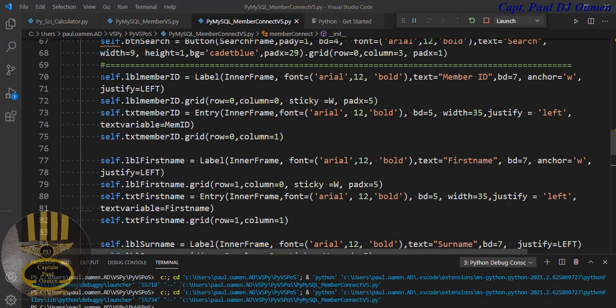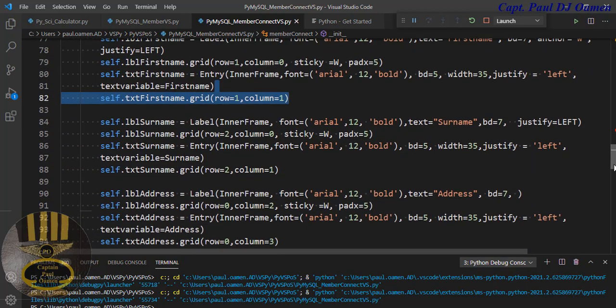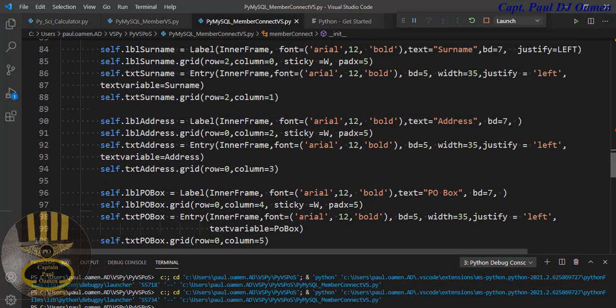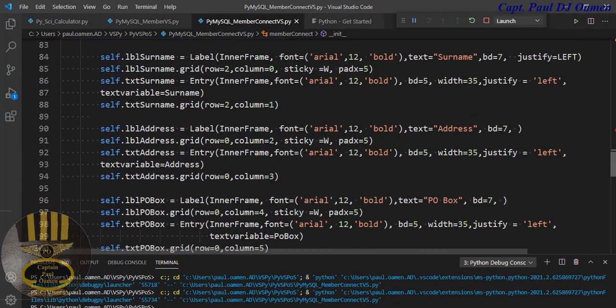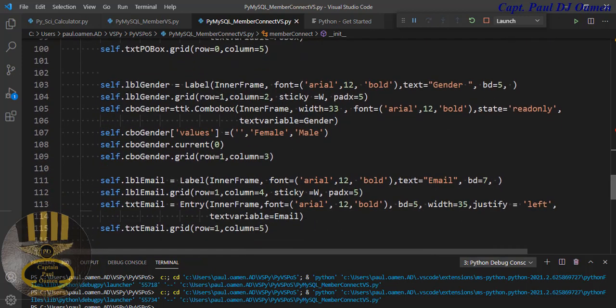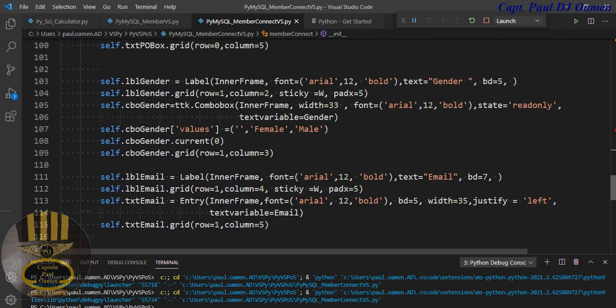Okay guys, that is it, all done now. Let's make it look more presentable. And if you come right down here, I've actually finished up with the rest of the widgets. Okay, from surname, address, postcode, or PO box or whatever. Come right down, gender, email. Okay, if you look at the gender, I've actually added a combo box. So that is how you create your own combo box.